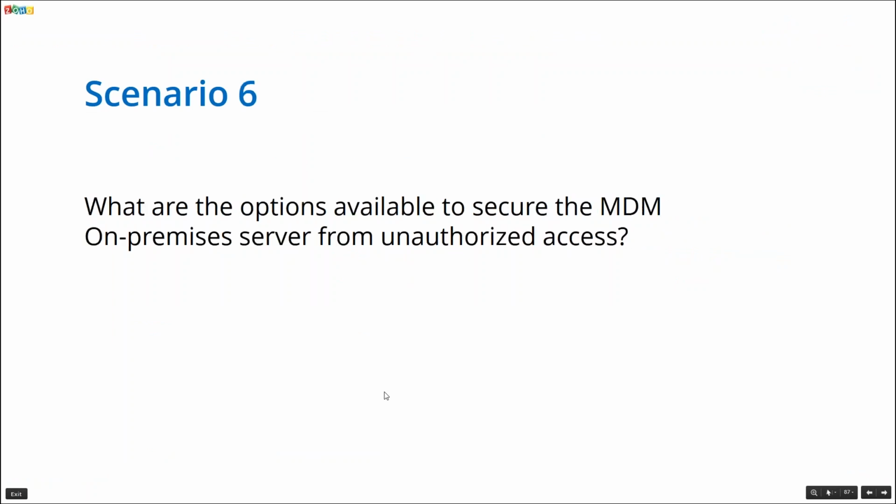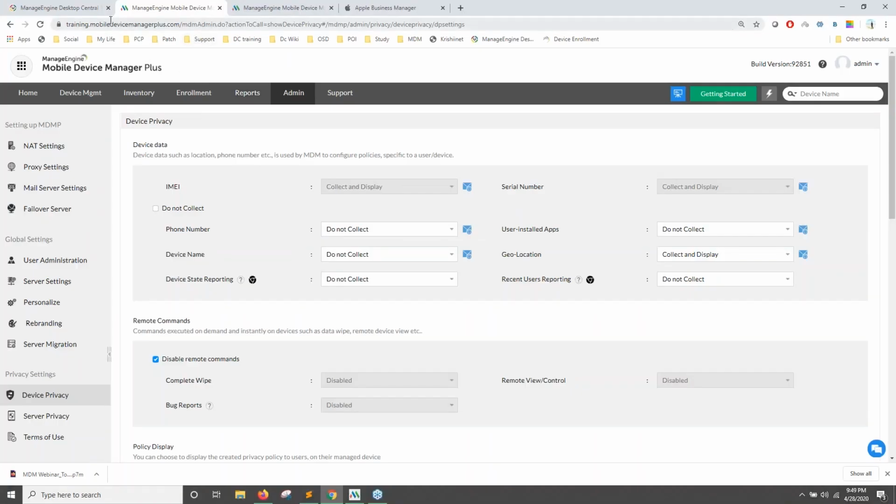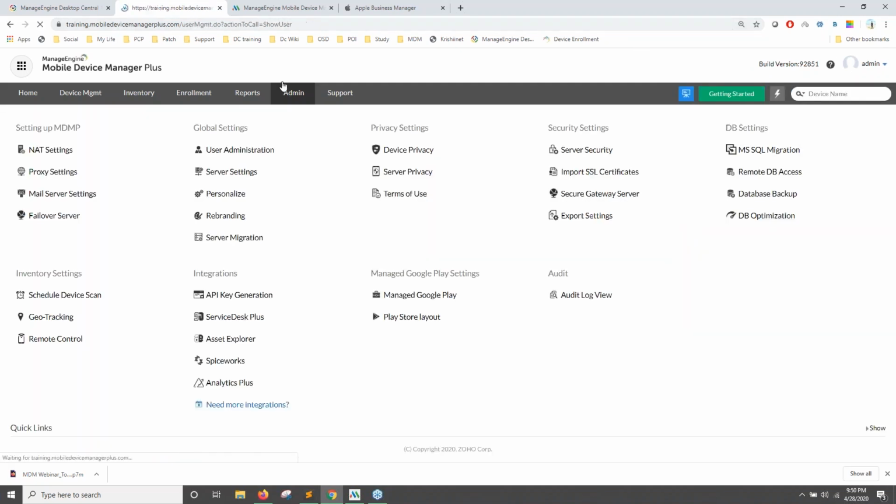And what are the options available to secure the MDM on-premise server from unauthorized access? So this is a web-based UI. You can log in from any machine as long as the MDM server is accessible. So you do have an option to restrict the UI access from a particular IP address. If not, you do have an option to configure certain authentication for your administrators.